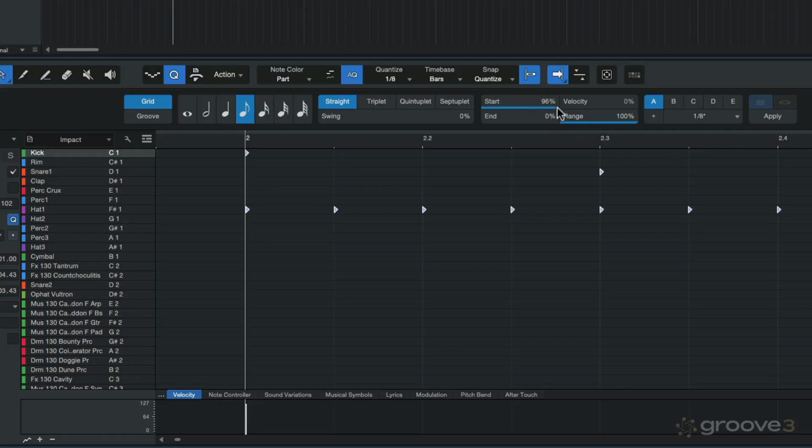So maybe I don't want to hard quantize the performance at 100%. Maybe I just want to back off a bit just to retain a bit of that feel, but just push those notes a bit closer. Then I can use the start position over here and choose the percentage.